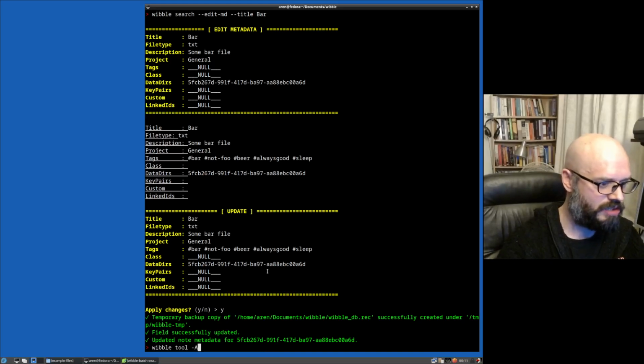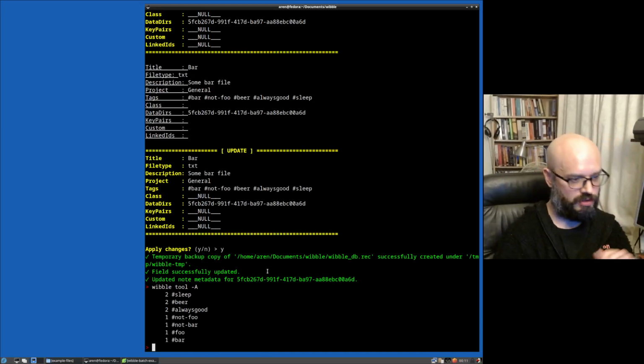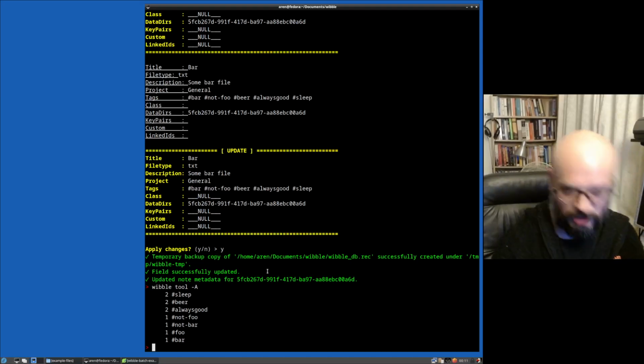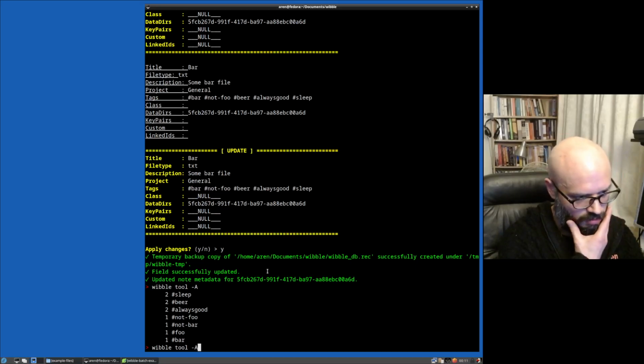Now if we go back to our tags listing, we've got some more interesting results there. 2 notes have the tag beer, 2 have the tag sleep, so that's always good, and 1 foo, 1 bar, and 1 not foo and 1 not bar. So that's demonstrating the tool's ability to just give you a nicely ordered list of the tags and using tags.